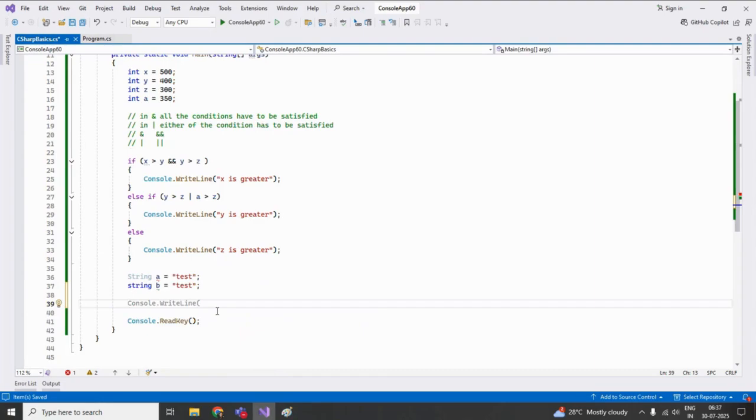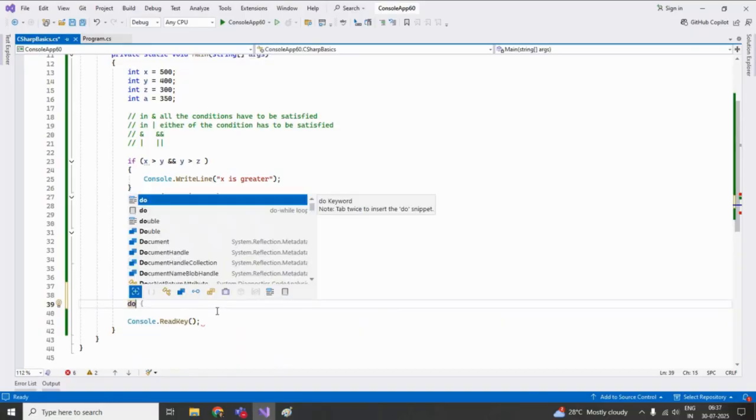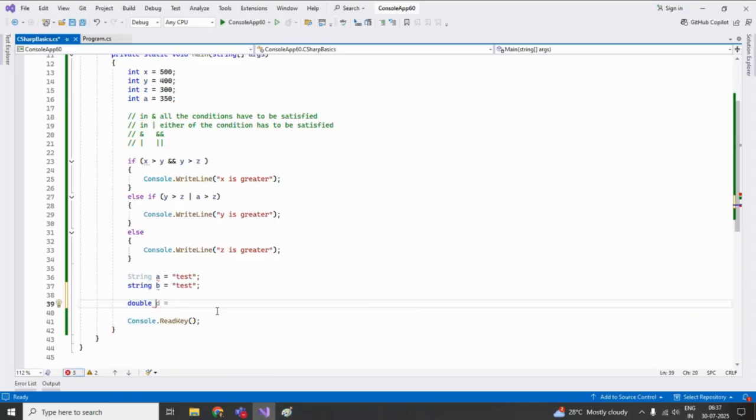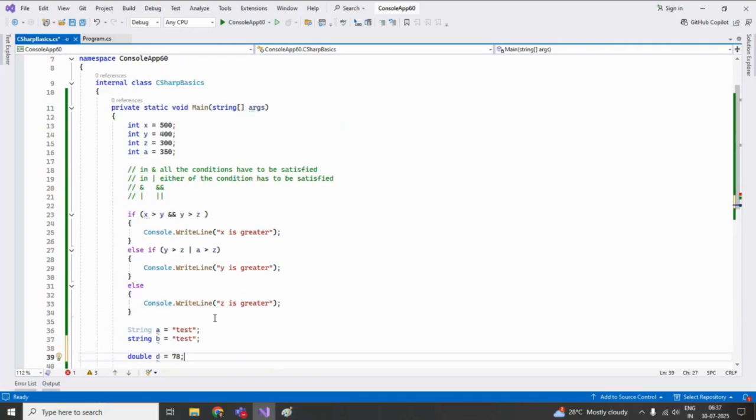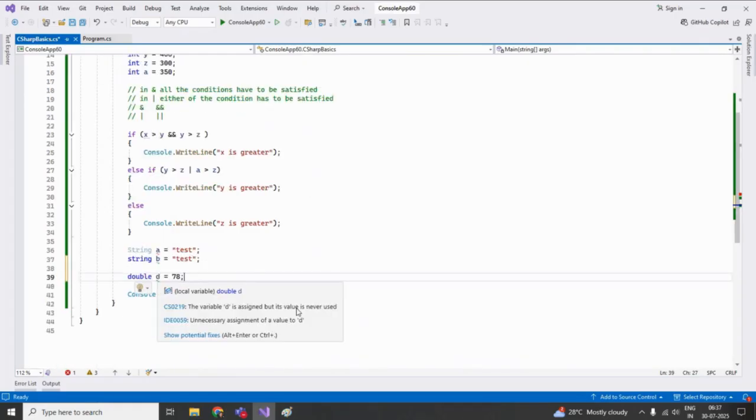Suppose I want to store decimal data, which data type should I use? Yeah, double. Okay, double d equal to say 78. Will it give me an error if I say only an integer value? Yesterday we were talking about how it takes both an integer and a double, and it doesn't error out on an integer. Now if I say this, it is not giving me any error, so we can store the value.